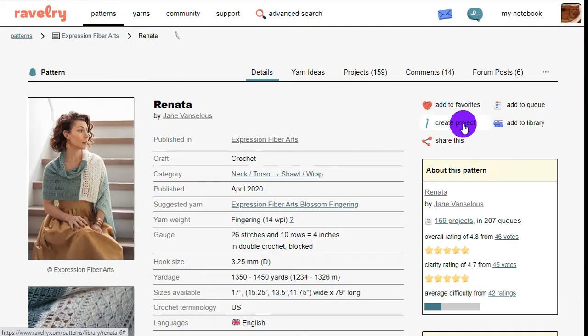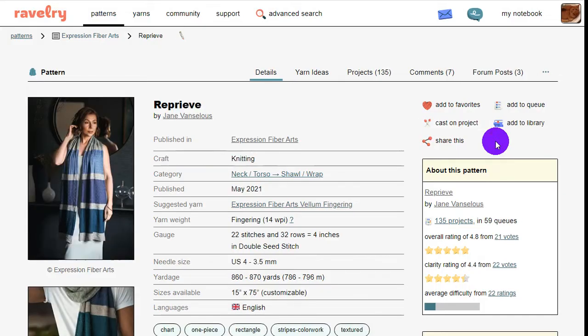Before I continue, let's look at a Ravelry pattern page for a Knit Along item. As you can see, it's very similar. The only difference is, for a Knit Along, you're going to be looking for the Cast On Project link with the small knitting needles next to it, still located on the top right side of the page. Whether you are doing a Knit Along or a Crochet Along, you want to go ahead and click that link.